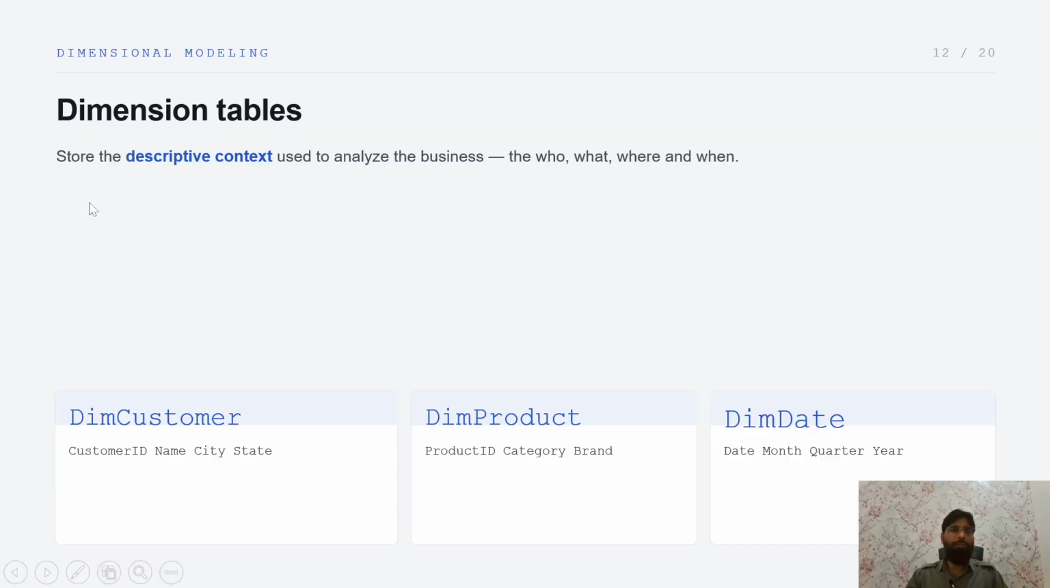So what is the meaning of star: dimension table and fact table? A dimension table stores only the descriptive context, which describes specific things and is used to analyze a business: who, what, where and when. For example, dim customer has a customer ID, name, city, state. Dim product has the product information. Dim date has the date information. That way we have to divide our information into dimension tables.